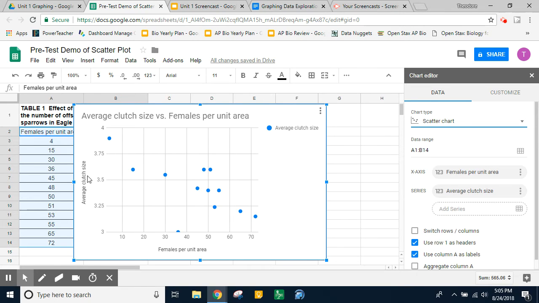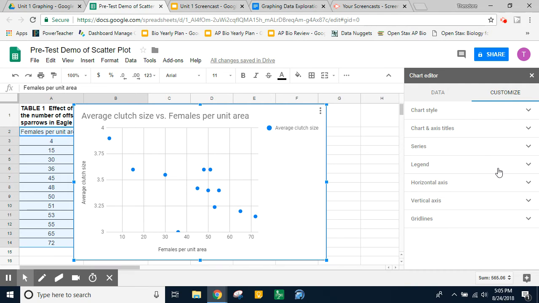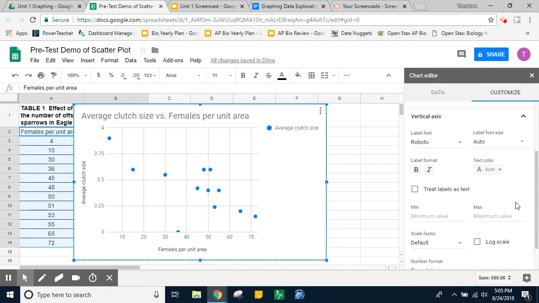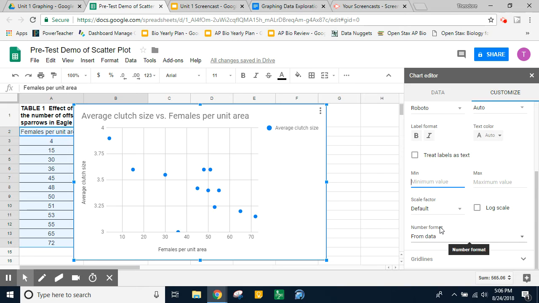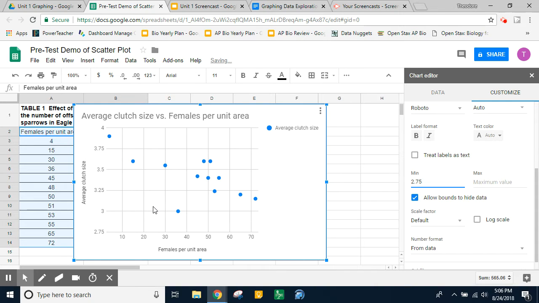So what I'm going to do is I'm going to change my vertical axis, the scale here, so it's not so hidden. In order to do that, I'm going to go to Customize. And to change the scale, I'm going to go to Vertical Axis, and that'll drop that down. I'm going to change my minimum value. If I look at this, they're going by 0.25. If I drop another 0.25 below that, that should be enough. So I'm going to change my minimum value to 2.75. Now I can see everything, and that looks good.